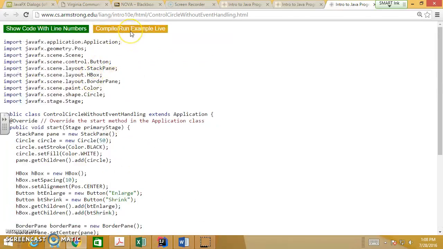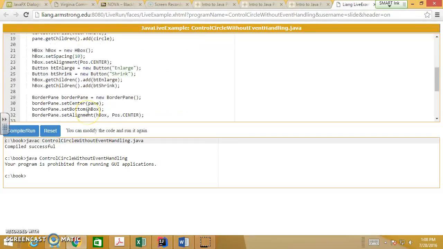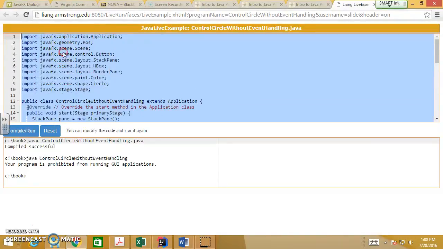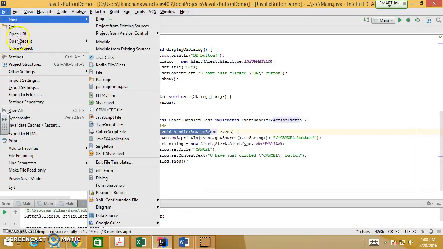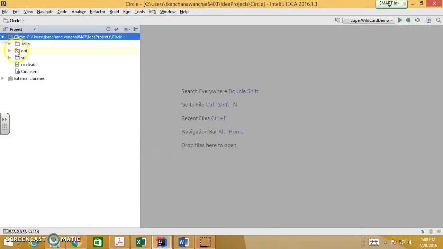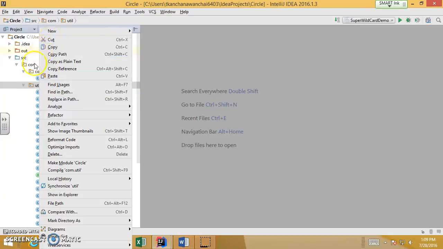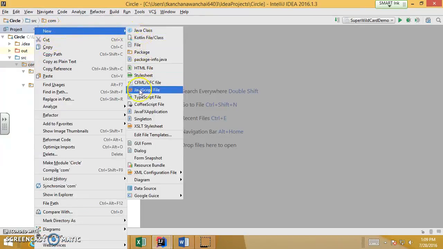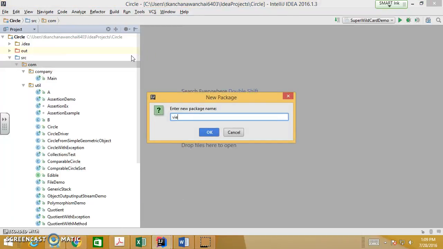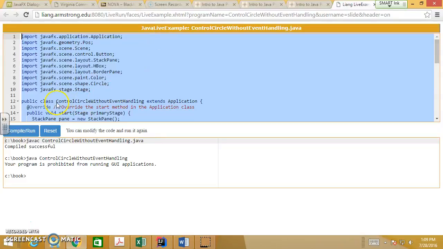Now, when you run this application, this one doesn't have the GUI yet. So let's start in our code. I'm going to put this into our previous project, because our previous project already has a circle. I already created a circle class. Now I'm going to create a new package. I'm going to call this package view, where I have all the JavaFX views here. We're going to create a new Java class, and the class name is ControlCircleWithoutEventHandling.